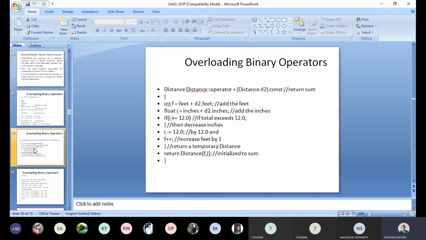When you are defining it outside, you have to use the class name again. Firstly, you write the return type Distance, then the class name, then the scope resolution operator, then the operator keyword, then the plus, which operator you want to overload, then your passing argument. As I've told you, if there are two objects, you want to pass the second object. So Distance d2. D2 is the second object, right? Have you got the syntax? Why is Distance written twice there?